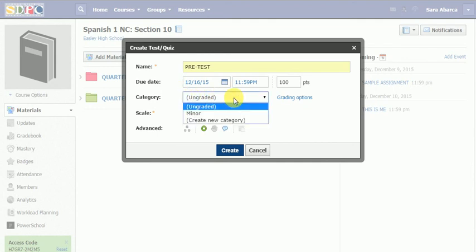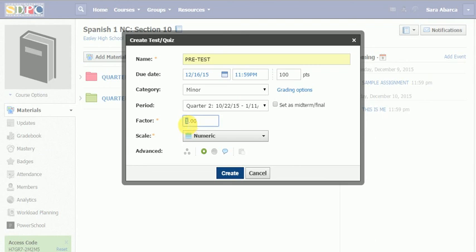Now, you can change grading options, change the weight if you want. Grade statistics, you can enable them.